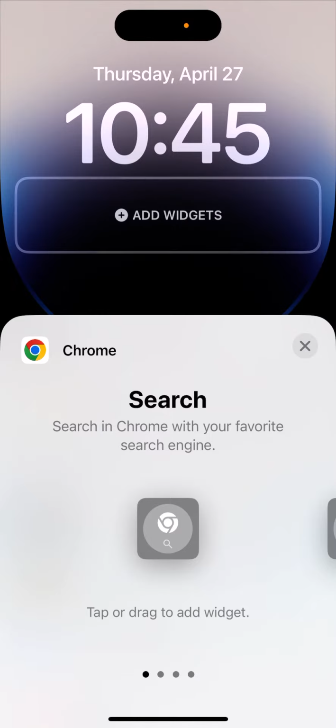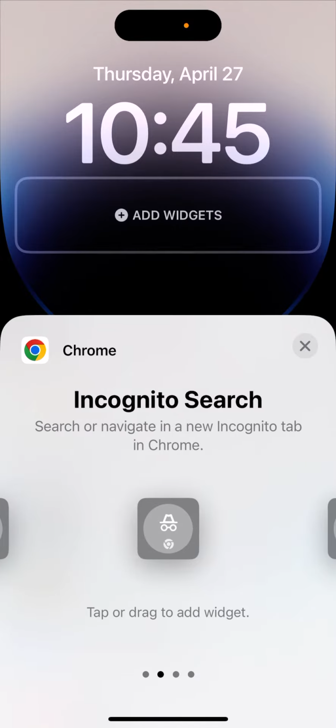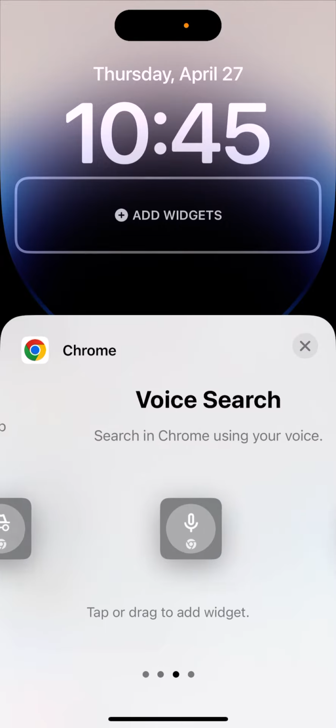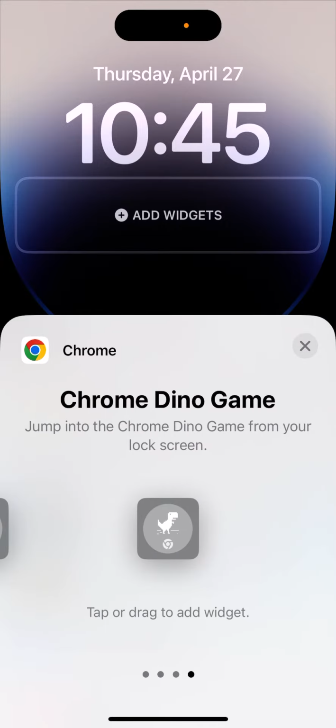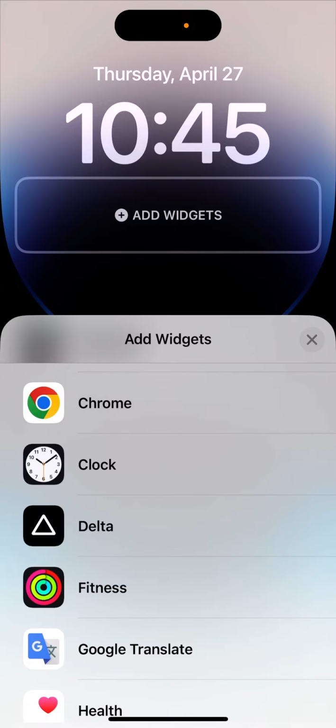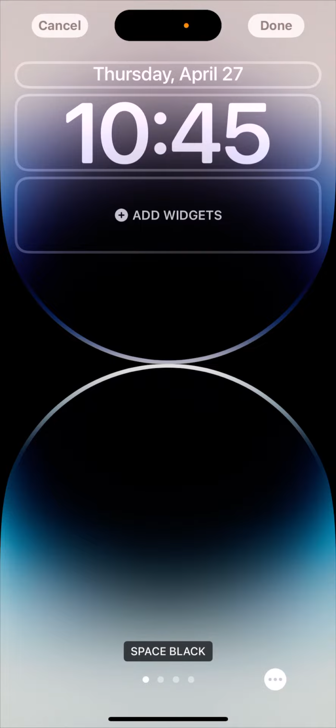You can search in Chrome with your favorite search engine. You can enable incognito search. You can have voice search. And also you can just jump into the Chrome Dino game from your lock screen, which you can also install there. So these are the features which you can use, and which you can install. So yeah, that's basically the idea.